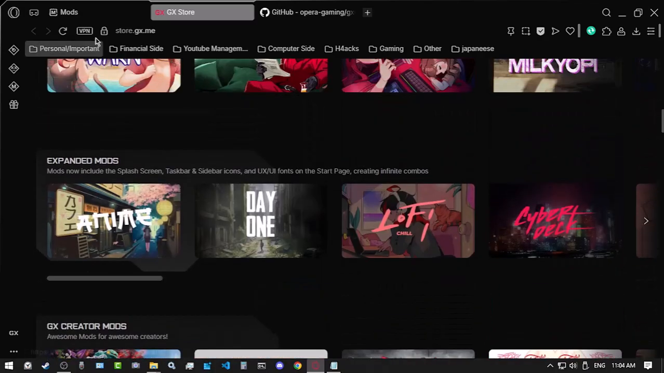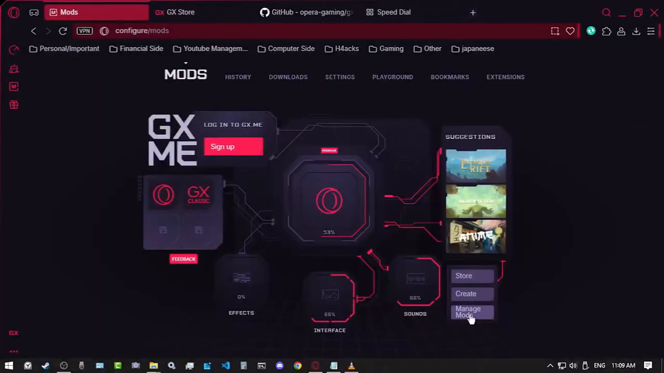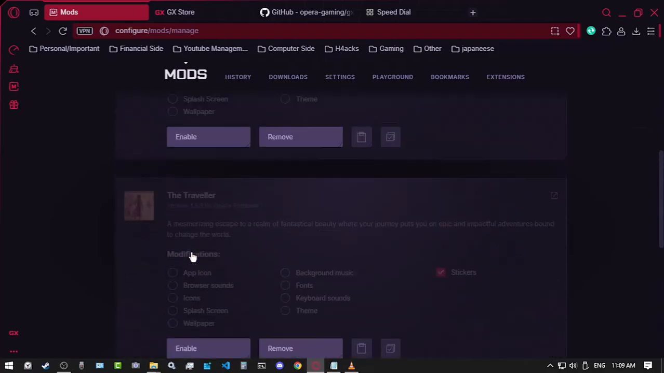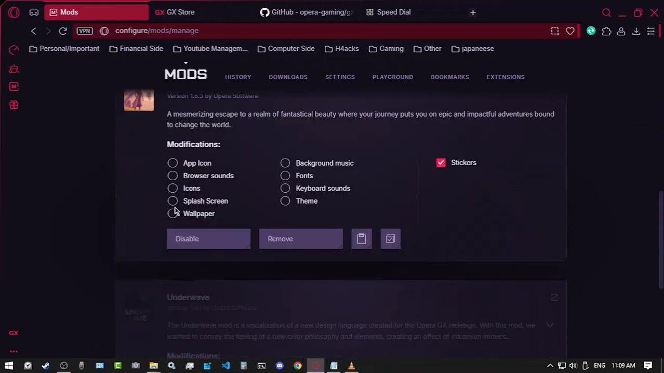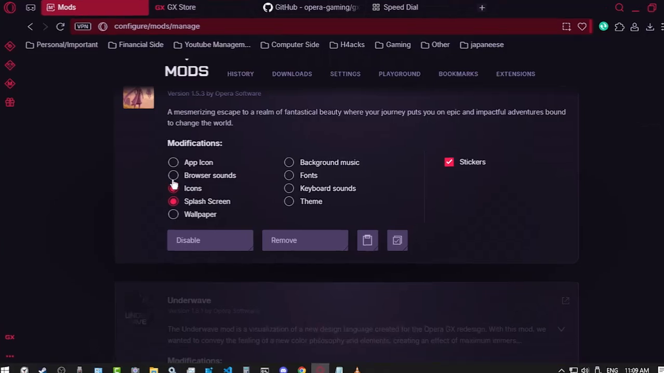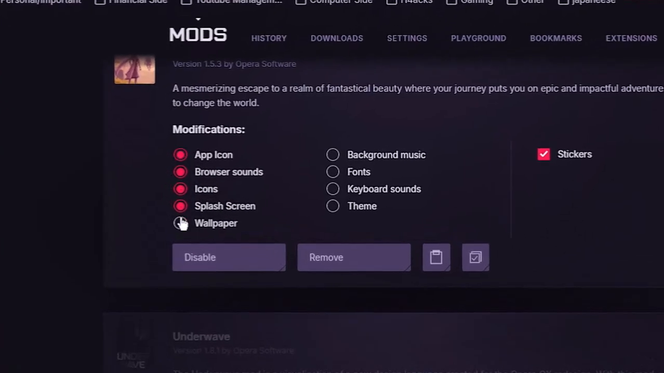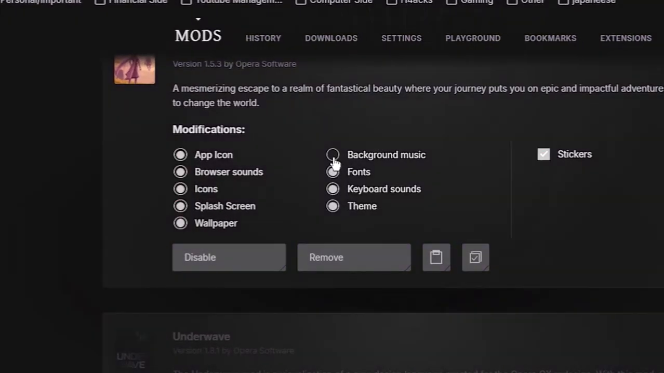Now, if you want to manage your mods, you go here to manage mods, and you can see which mods you have, and then you can enable them. And it's gonna show you what modification need to be made. You just click on them one by one like this, and as you can see, it's making changes to the browser already.